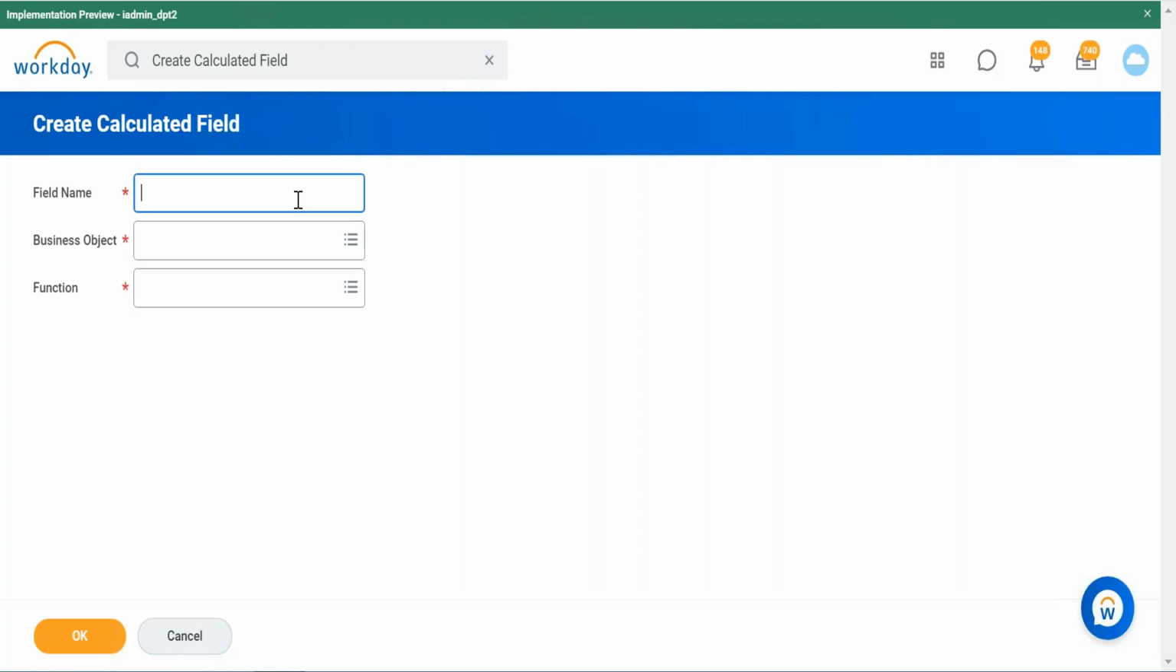One is the field name. Every company has its standard of naming a report and a field. Your company might also have one, so always follow that particular standard. I usually follow CR, then what I'm trying to achieve. Maybe I'm trying to pull the month from the hire date, and maybe the function that I'm using is format date.